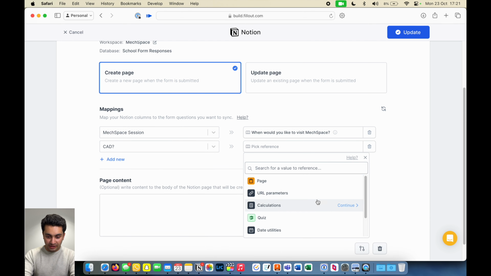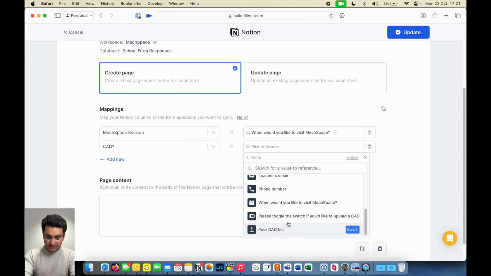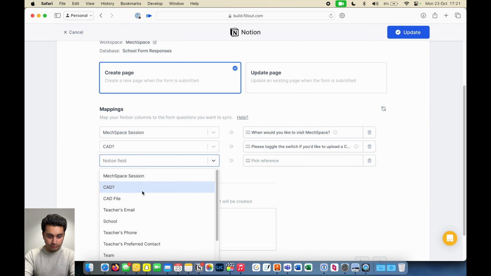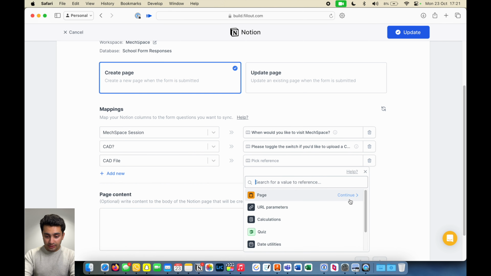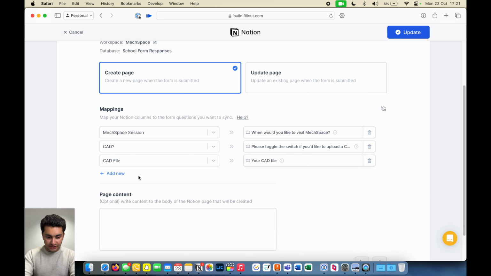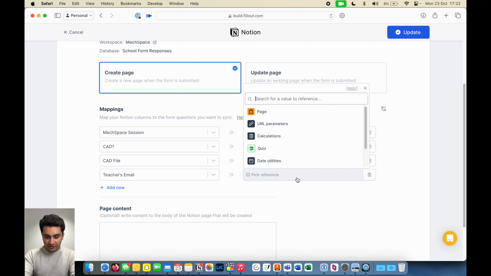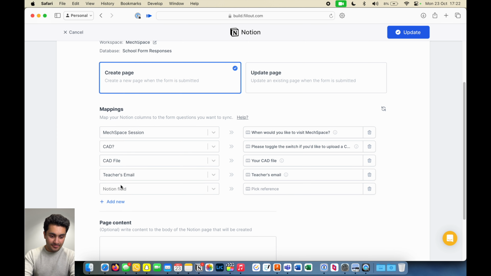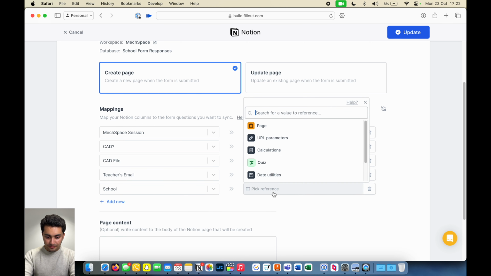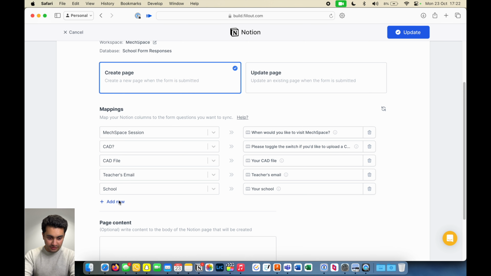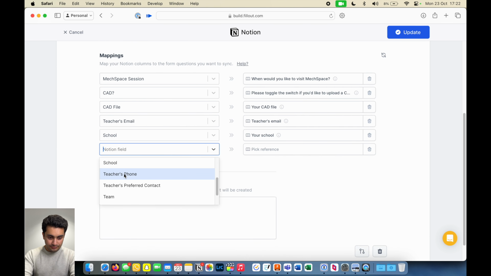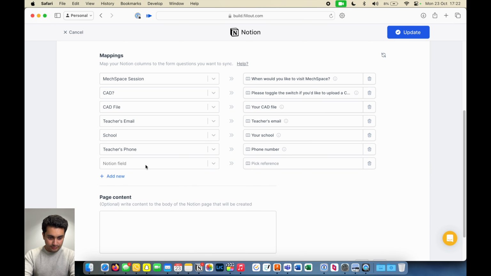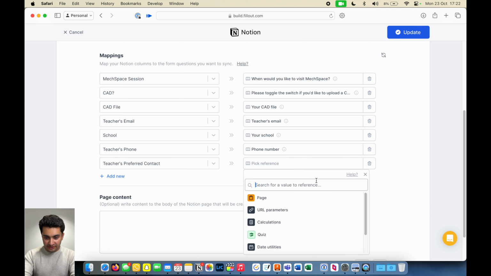Great. CAD, that's whether they want to upload CAD or not. So I'll do the toggle. Cool. The CAD file. Go to page. Your CAD file. Teacher's email. School. Here, your school. Teacher's phone. Preferred contact for the teacher.